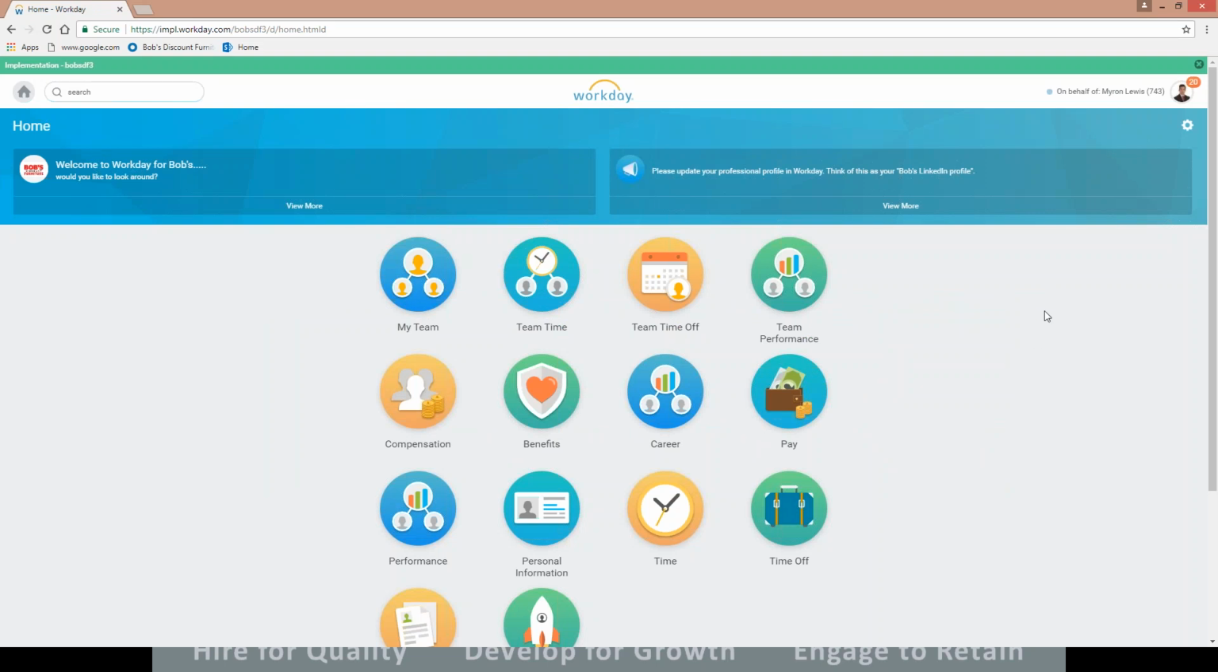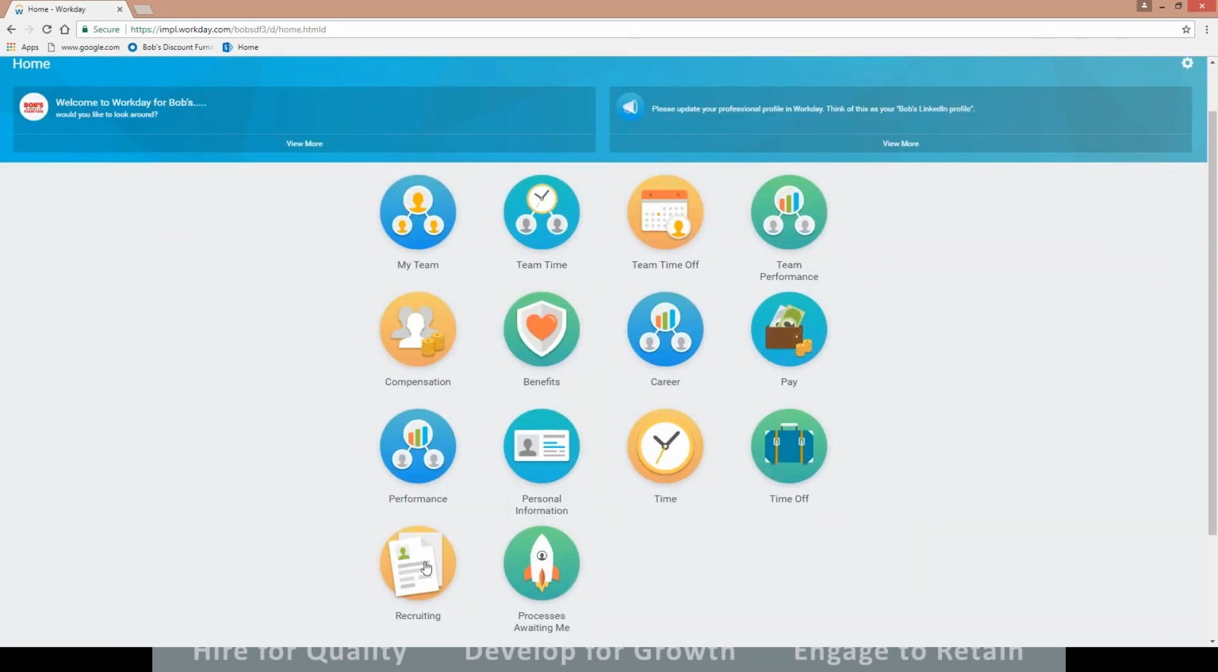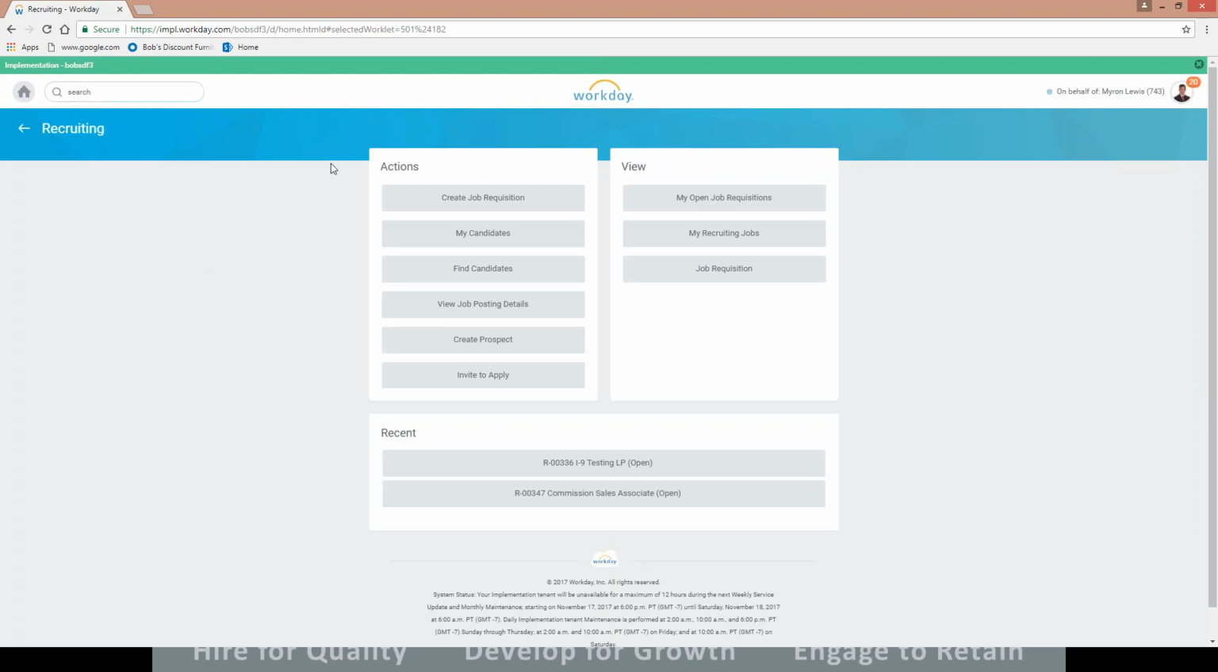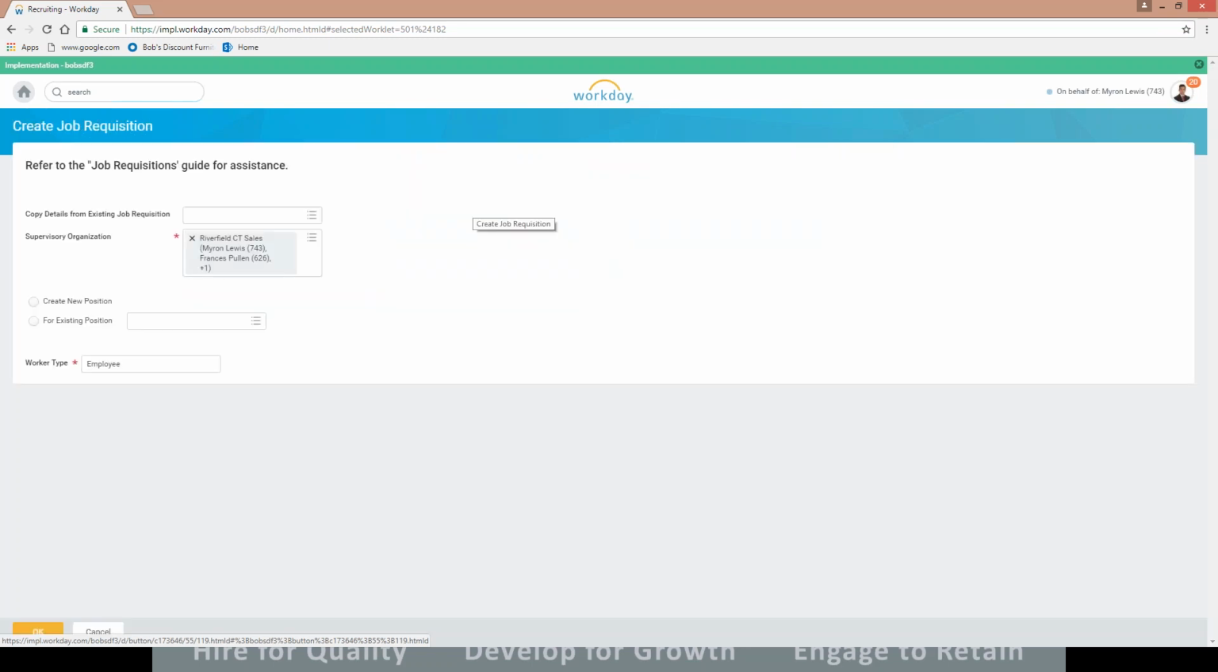And as you can see, we're on the main dashboard of Workday, and we are acting as Myron Lewis, who will be the hiring manager for this job requisition. We're going to scroll down here to the recruiting worklet, where you'll see under Actions, we have the ability to click the Create Job Requisition button. So that's what we'll go ahead and do.